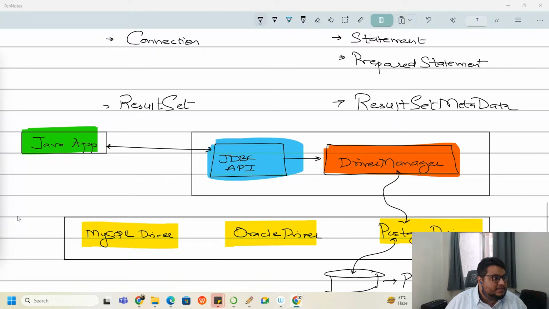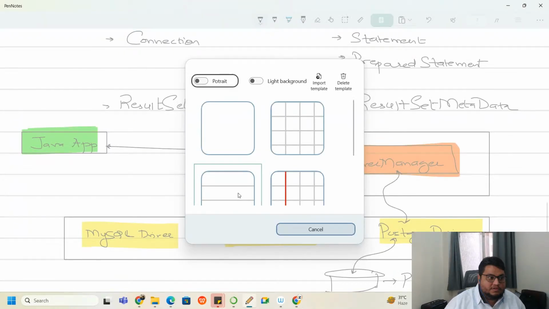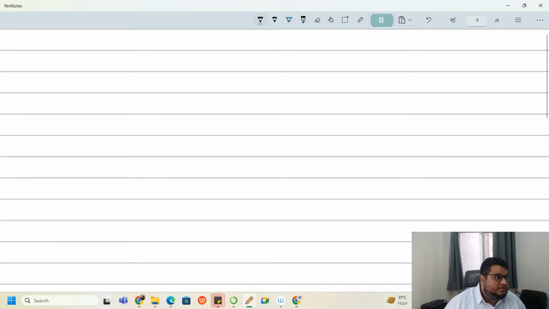Now, what do we do next is let's open our UI and start working with the further part. So, what are the steps? This is a very good question which you will always get in databases.